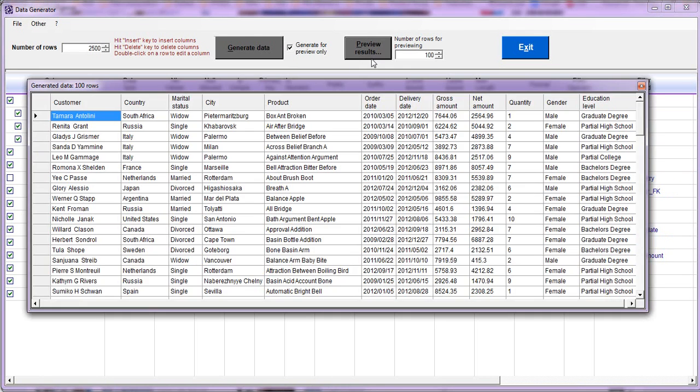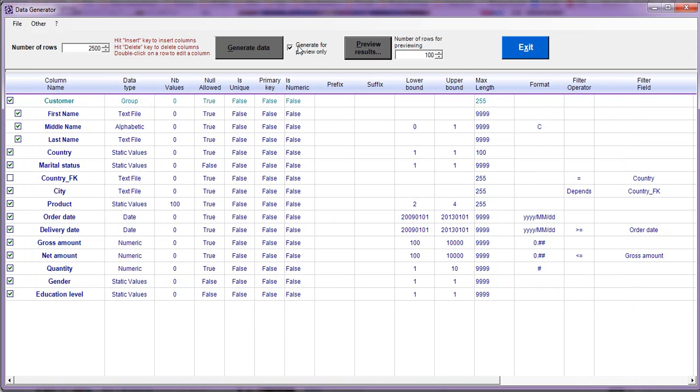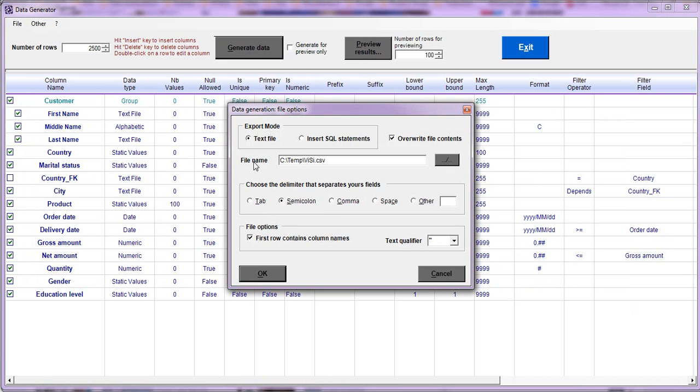the results. If I'm fine with the results, then I can decide to generate a final number of rows and to generate in a data file. I select the data file, provide information regarding the file option, the text qualifier, the field delimiter. It could be a text file, a CSV file, or an insert SQL statement.